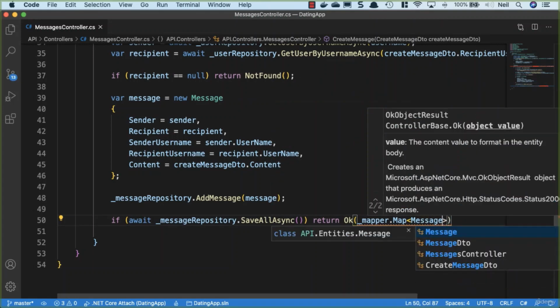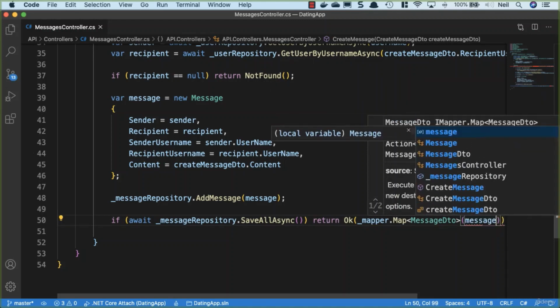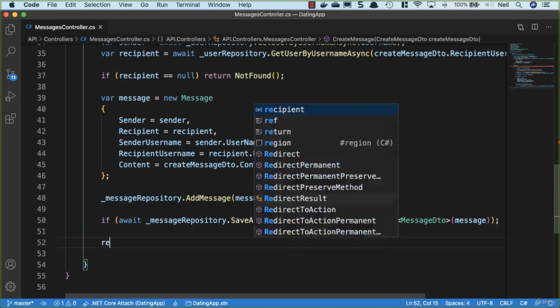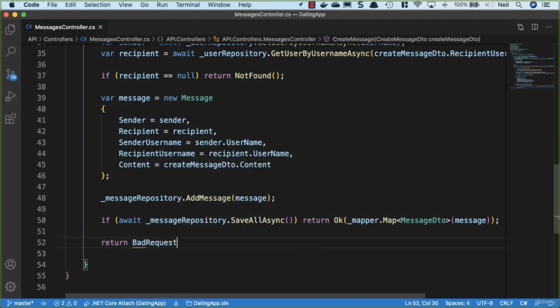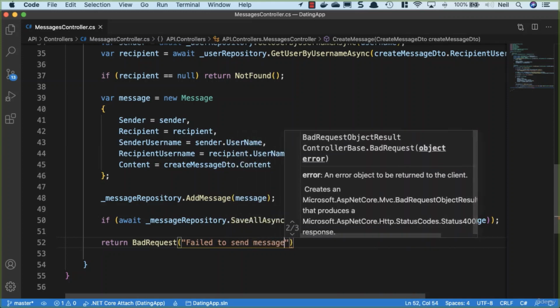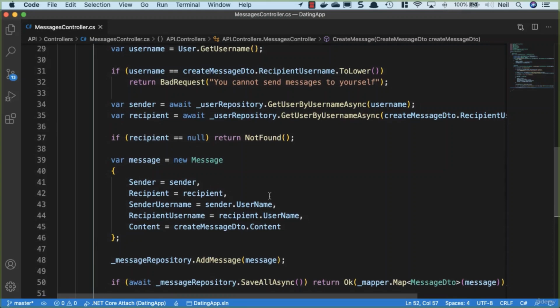So what we'll do is we'll say message DTO, and we'll map from our message that we created. And if we don't manage to save it, then we're going to return a bad request and say failed to send message. So that's the logic we need for our creation of a message, saving it to the database, and returning the message DTO to the user. So we'll go ahead and test that this is functional.